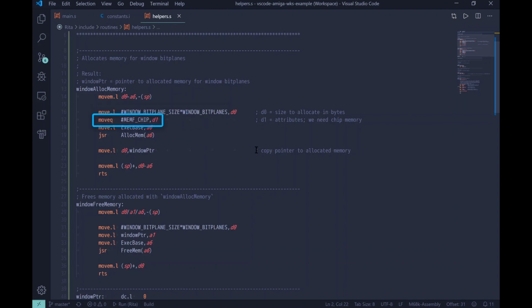Amiga has chip and fast memory. The difference between them is that chip memory is shared between the CPU and custom chips, while fast is only accessible to the CPU. We need to have bitplanes memory accessible to custom chips for rendering, therefore we must allocate it in chip RAM. AllocMem is an exec base function, so we need to call it relatively to the exec base address.